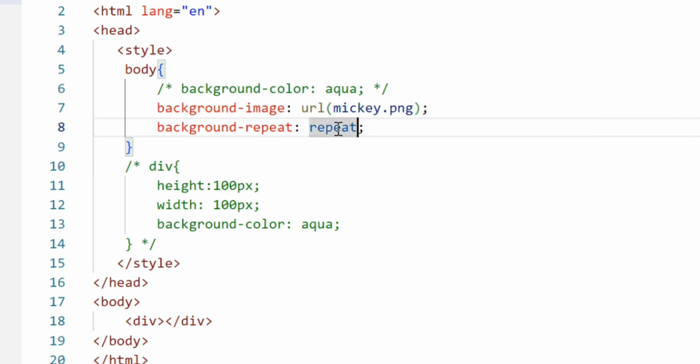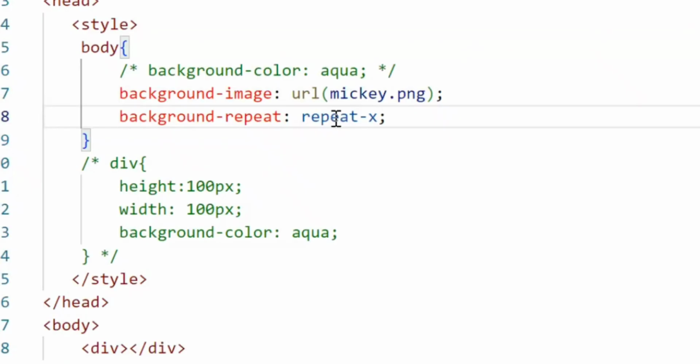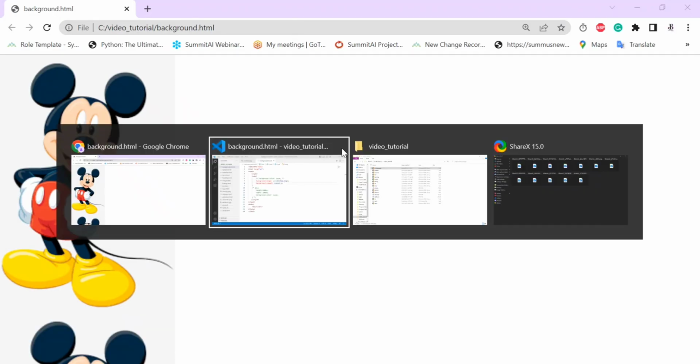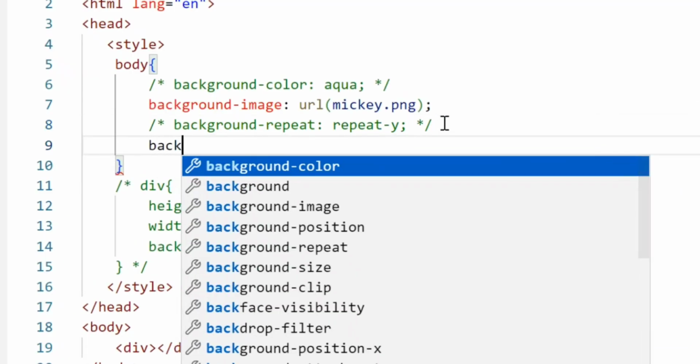If you want to repeat horizontally, give background-repeat: repeat-x. For vertically, give repeat-y. To set the image as a whole cover, use background-size: cover.